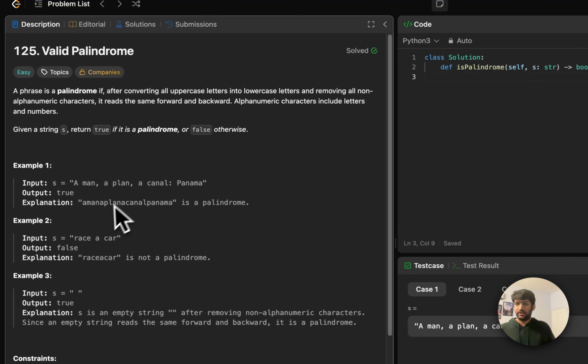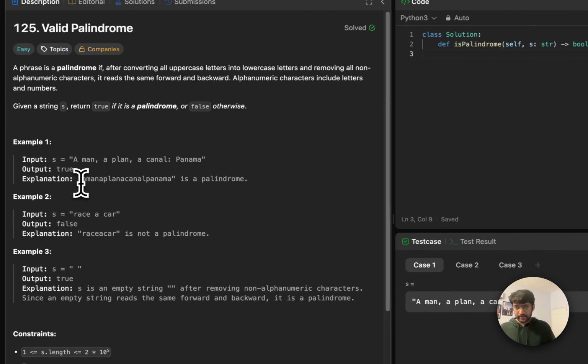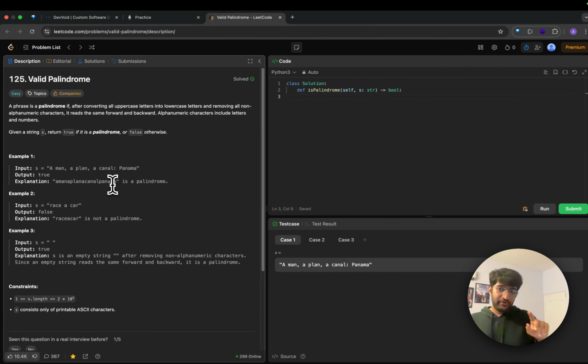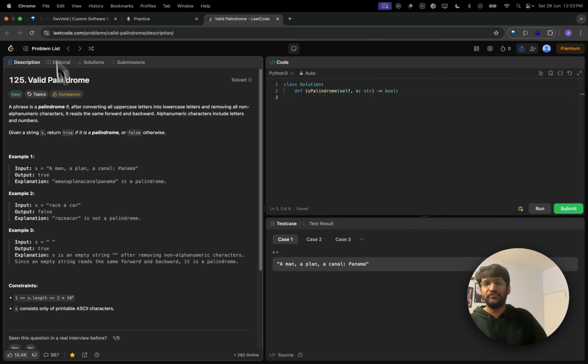Let's take this example: A man, a plan, a canal, Panama. If you remove all the special characters, it becomes a single string of letters. If you reverse this, it becomes the same thing, and that's why it's a palindrome. So what did they do? They converted uppercase to lowercase, removed symbols and spaces, and then reversed the string. When you reverse it, it becomes the same thing. That's exactly the logic we're going to look into right now.